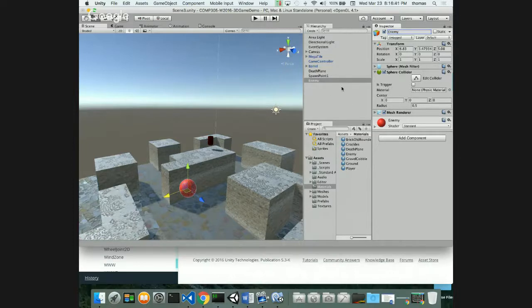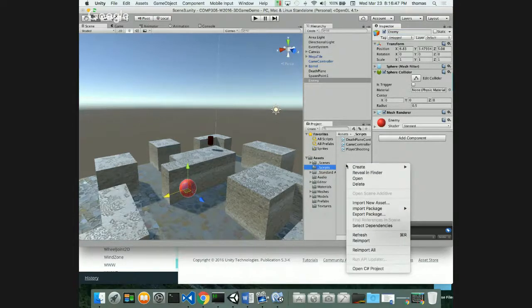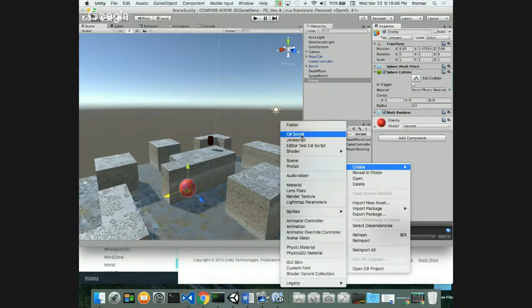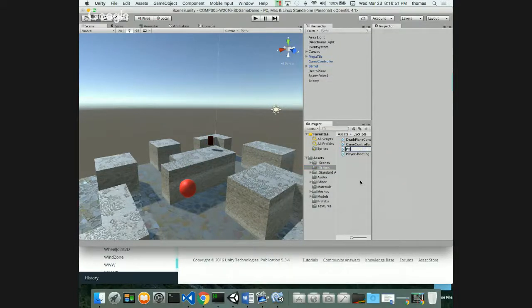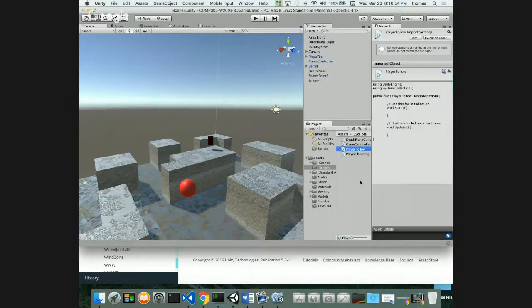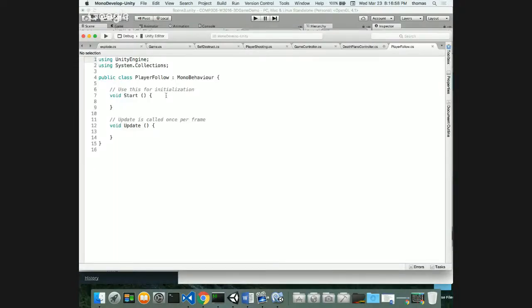There we are. Every frame on update, I want to get a new script for this enemy. So we'll add a new script: go to scripts, create C# script, and call it PlayerFollow. There we are. Let's double click here. So here's my PlayerFollow script.